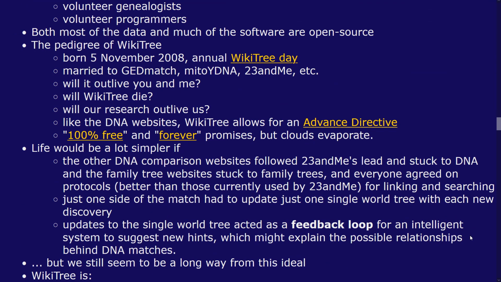Life would be a lot simpler for us if all the DNA comparison websites just allowed us to link to a good family tree website like Wikitree, and stop telling us to link to error-ridden family trees and encouraging us to make those errors go viral. We only want one person to have to update after each new discovery.